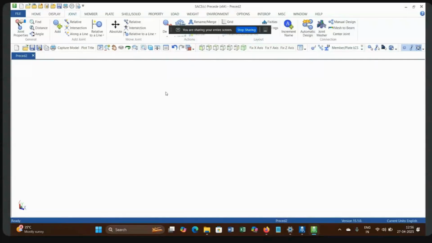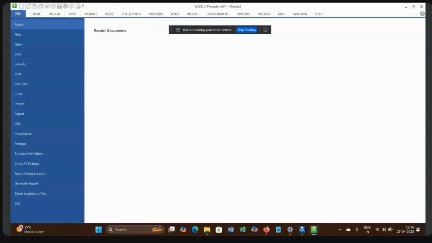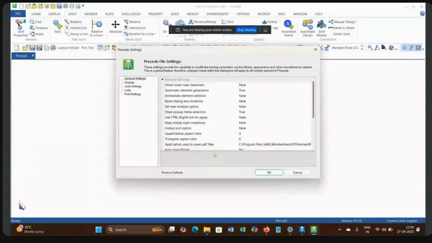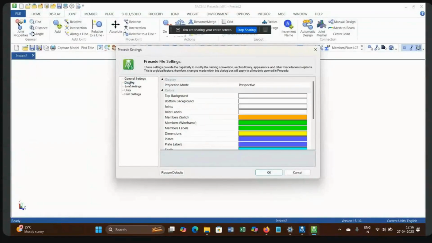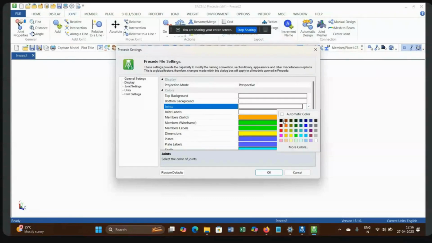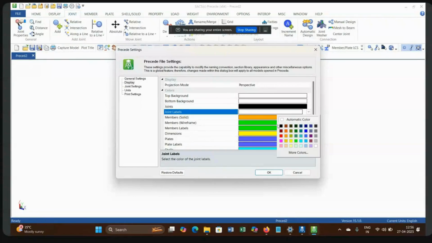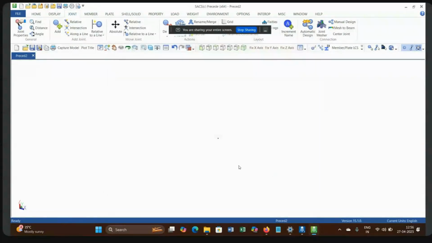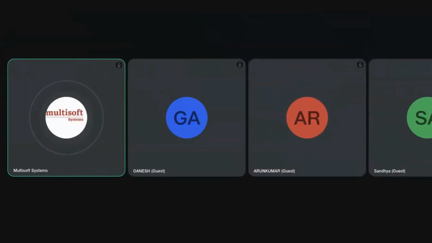You do one thing. Go to file. Go to settings. Go to display. See, your top background and bottom background is white. Joints and joint labels, click it on. Change to black, the first one. Click OK. Okay, sir, I get it, sir. Okay, please continue. Ganesh, for you also it's the same.